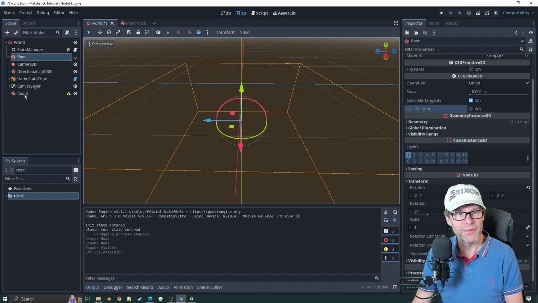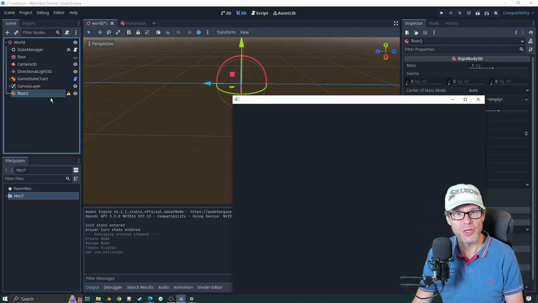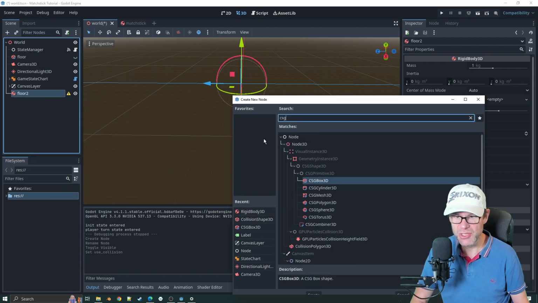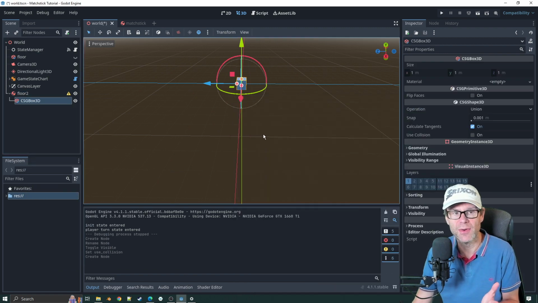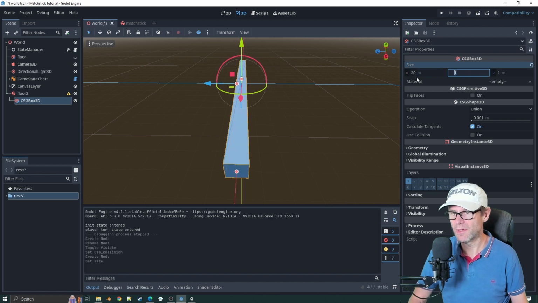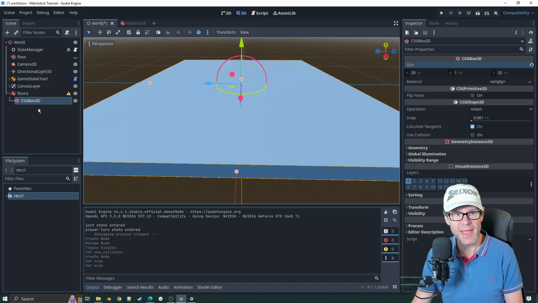Okay, Floor 2 here, and what we'll do is we'll add a child node. We'll add a CSG box. This is just for visual representation now. Unlike this floor here, which was being used with its collision turned on, the rigid body is going to control that. So let's just set it aside. We'll make it 20 meters by 1 meter by 20. Right, okay, that's good.